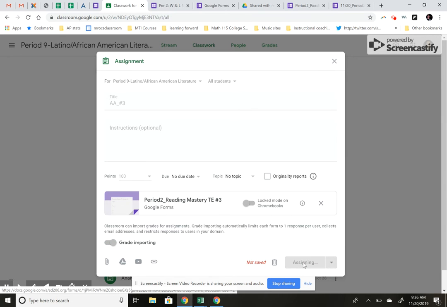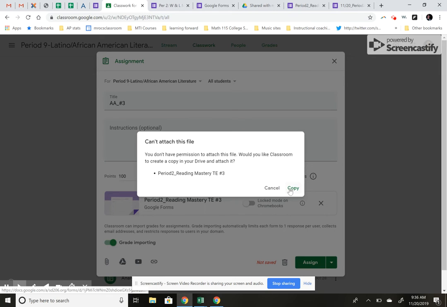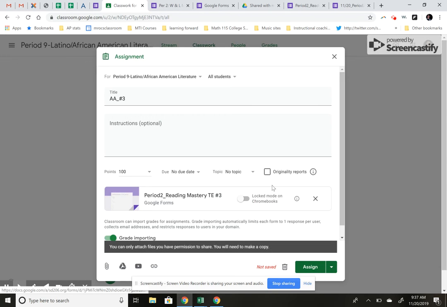And now the assignment has been... you don't have permission to attach this file. Well, that's because it actually belongs to Andrew. But once you have your own form, it's going to belong to you. So you will attach it as long as the form belongs to you, and you're going to assign.